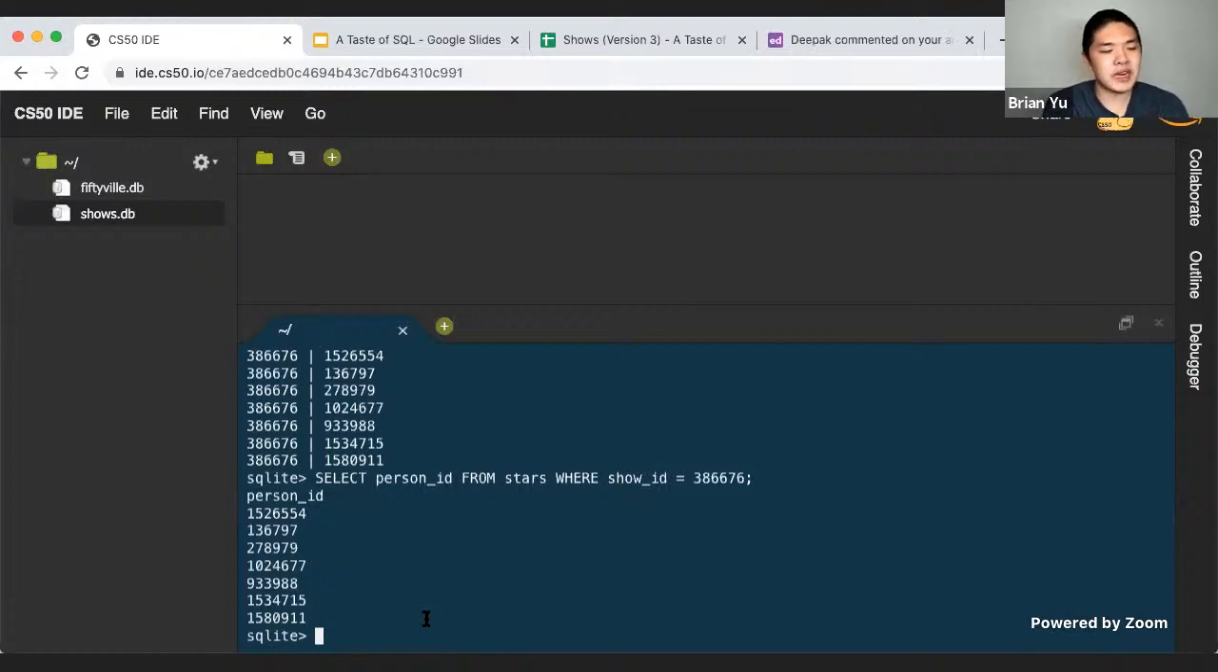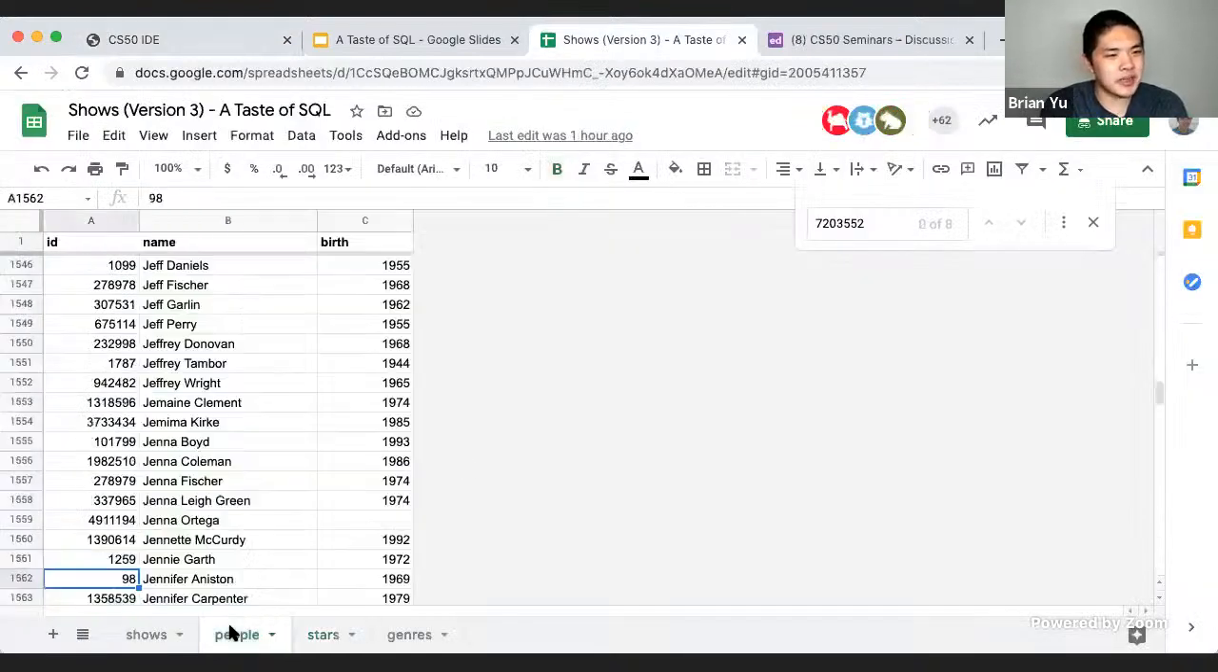Well, all of the people's names, those are located in the people table. Remember, if you think back to our spreadsheet that we had here, the people table was the table that associated an ID of a person with that person's name. And so I want to look up all of those person IDs inside of this table called people.